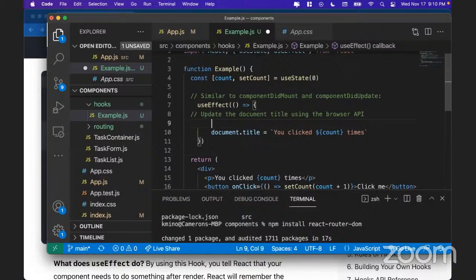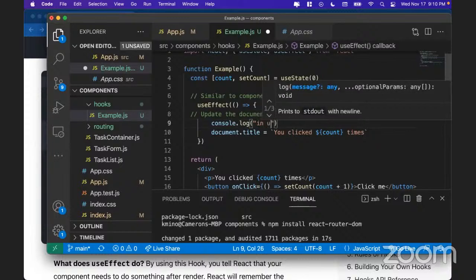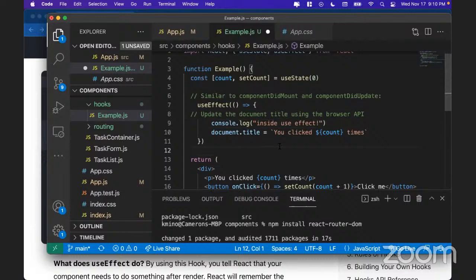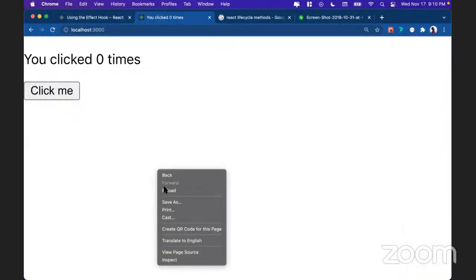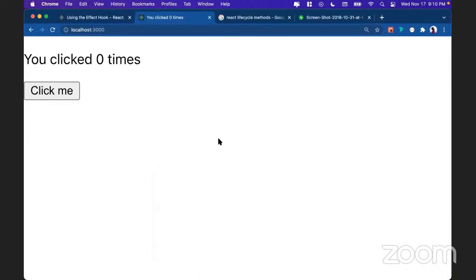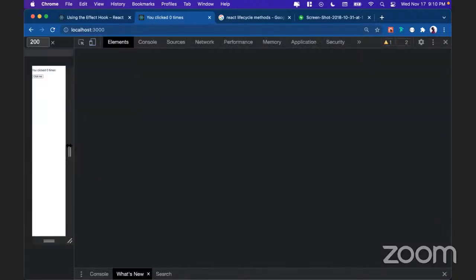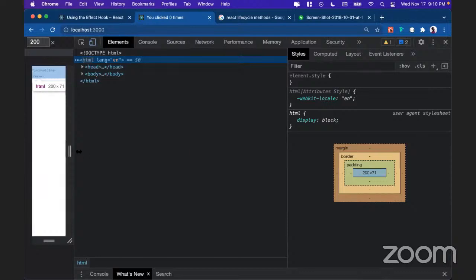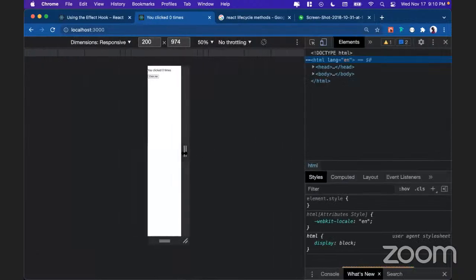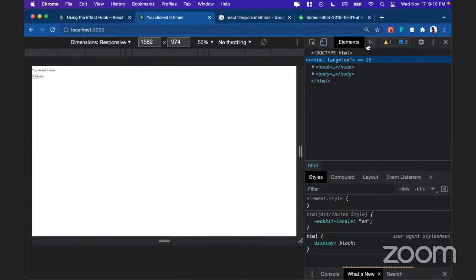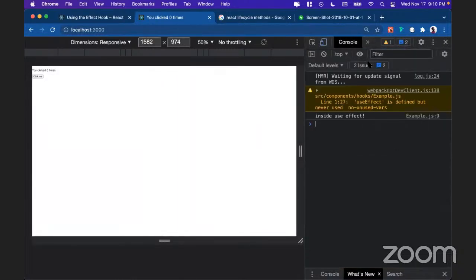A good way to see this is if we add a console log into this and say something like "inside useEffect." And again, remember that the point of the hook is so that you can do some of this stuff from inside of a functional component, right? All of this stuff is built into a class component. You could do all of these things very easily within a class. But if you wanted to do this stuff within a functional component, it wasn't as simple.